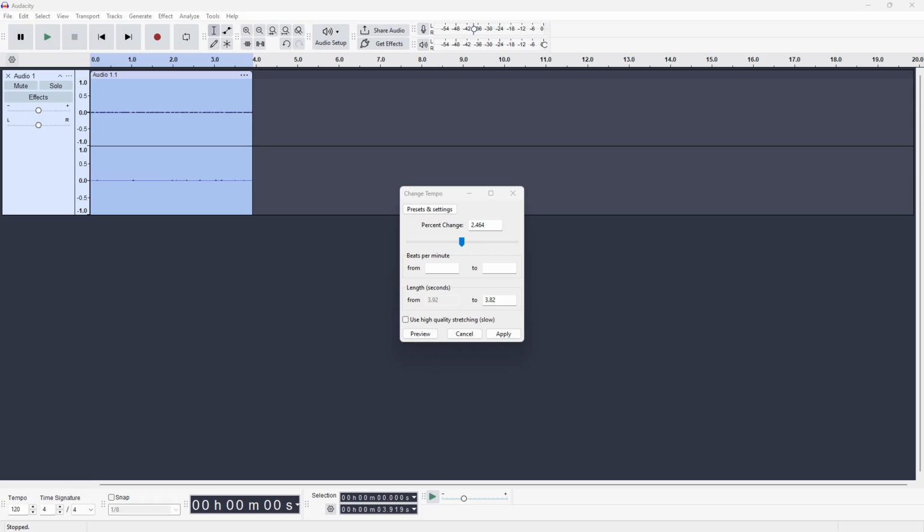That's all there is to it. Open your track, select the portion you want to modify, head to Effect, Pitch and Tempo, Change Tempo, and move the percentage slider to the right to speed up or to the left to slow down. With these steps, you'll change speed without changing pitch, preserving the character of your audio while getting the timing just right.